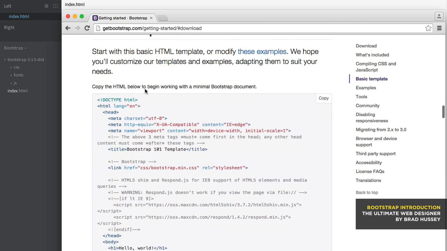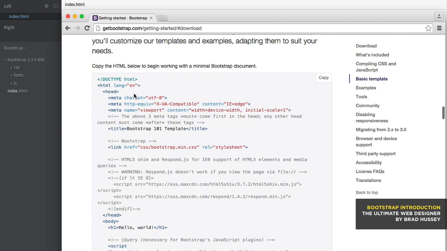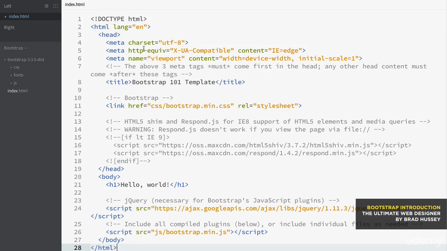Basically, start with this basic HTML template or modify these examples here. We hope you'll customize your templates, examples, and so on. Anyway, here they just give you straight up the basic structure that you need to work with. So why don't we just copy it, and then we'll go through it and comb out what we don't need if necessary. So copy to the clipboard. Go to your index.html and paste that. So here is your HTML. A little condensed looking for my preference, but that's okay.